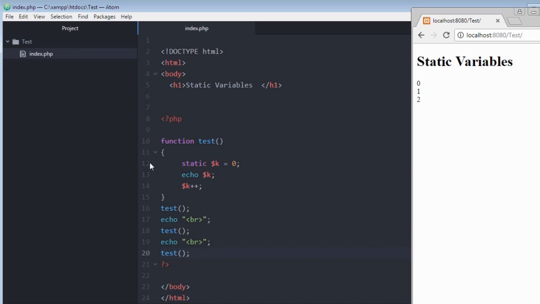So using the static keyword in front of the variable name makes the variable retain the value so that you can reuse it. That's basically how a static variable works, but they are used inside a local function scope. So that's it.